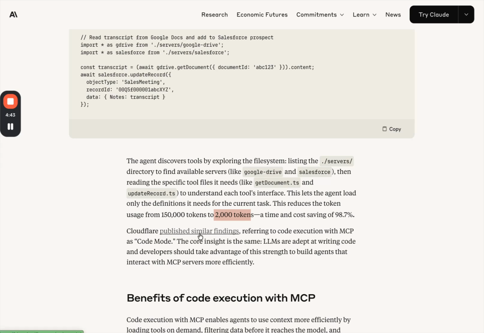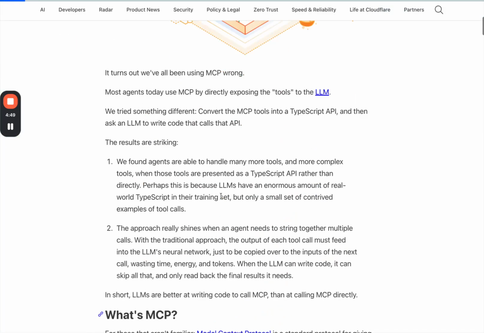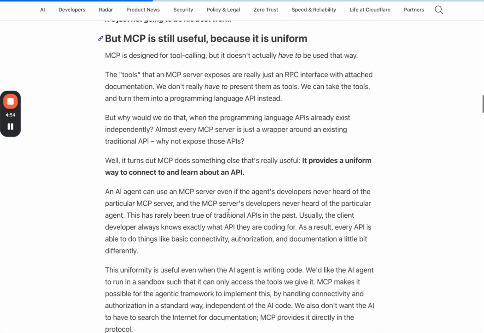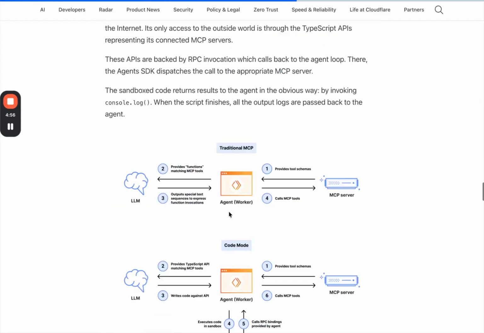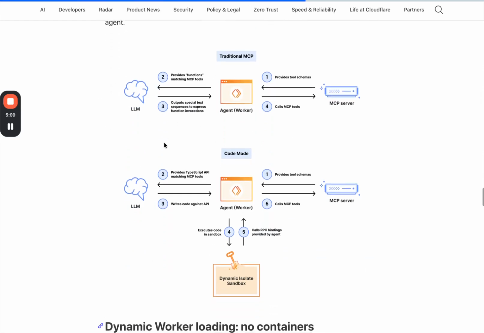Cloudflare has already provided a similar approach. They refer to it as Code Mode. It's a great blog. I will share the blog in the description. You could look at it later on. I really love the diagram that they have provided here, in which the approach is illustrated, showing what the traditional MCP workflows are and how Code Mode approaches it.